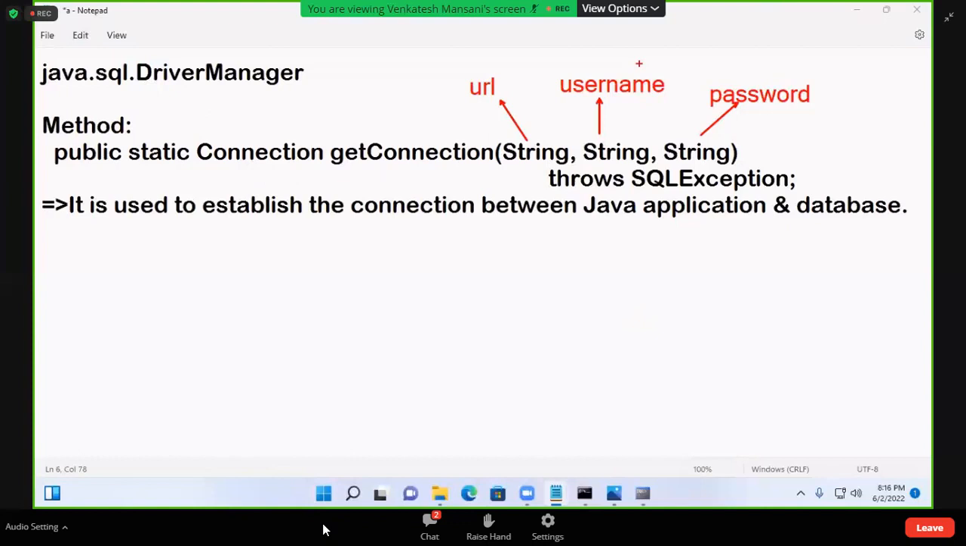How many parameters? 3 parameters. What are those? URL, username, password. Just now I gave the URL. What is the URL? JDBC colon Oracle colon OCI 8 colon at XC. That is URL. Username in my system is system. Password is manager in my system. While installing Oracle software, whatever password you gave for system user, that password you have to write.